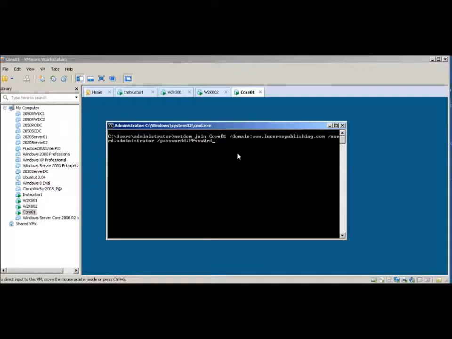Next thing we want to do is join the domain, and to do that we do a netdom join, and the name of the computer, which is Core 01, /domain, www.lucernpublishing.com, that's our domain, space /userd administrator, space /password d and colon and then our password. So let's see if this will join our domain.